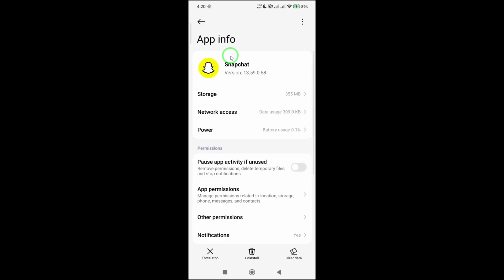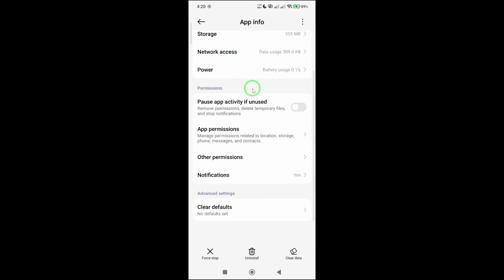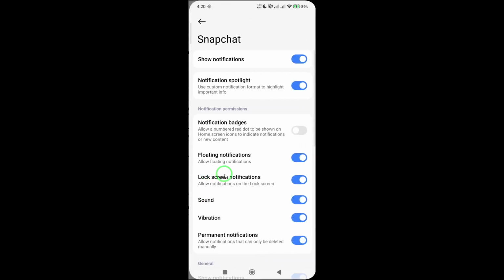Now find and tap on Snapchat from your list of installed apps. This will open up all the settings specific to Snapchat. Next, tap on notifications. Here you'll see all the different types of notifications Snapchat can send you. After that, tap on notification categories. This section lets you fine-tune exactly which alerts you want to receive and how they behave.